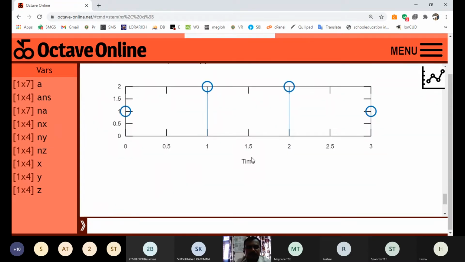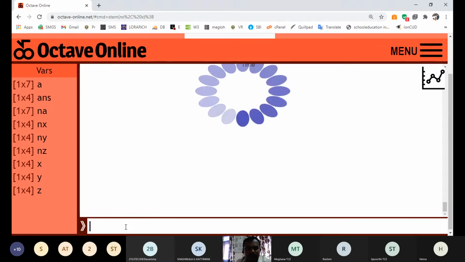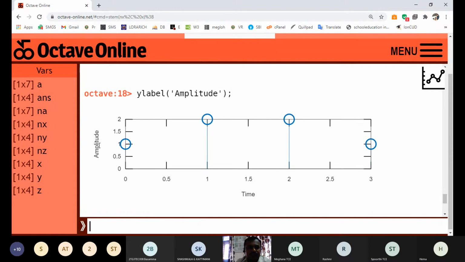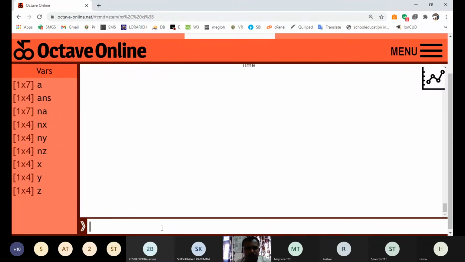Similarly, if you want to put a label for Y, you can put ylabel, once again a single string. The function name is ylabel, not Y space label or Y dot label. It is like amplitude. You can also put the Y axis label. Then if you want to put the title, you can put the title. All these steps are for users, so that by seeing the diagram they come to know what this diagram is talking about.